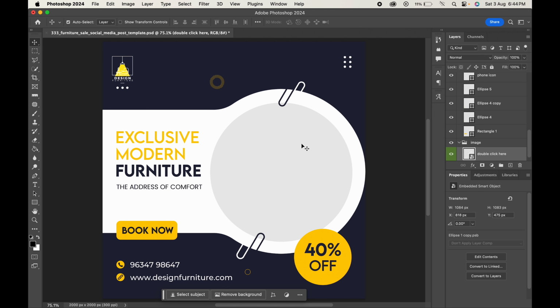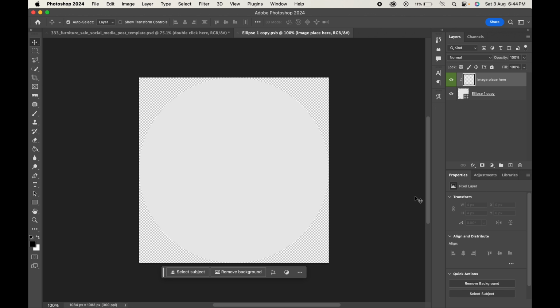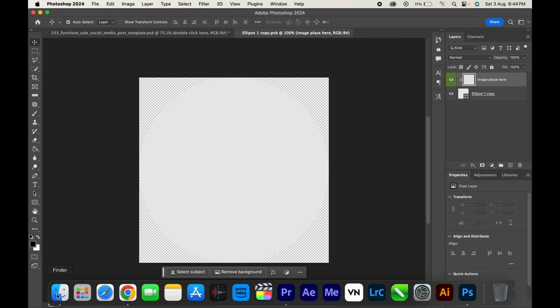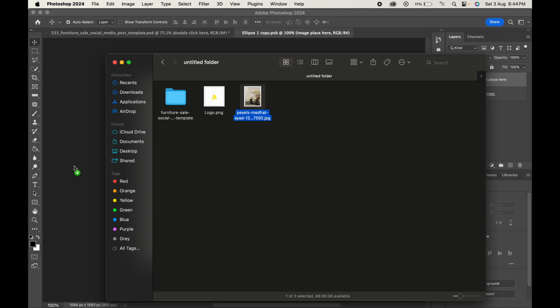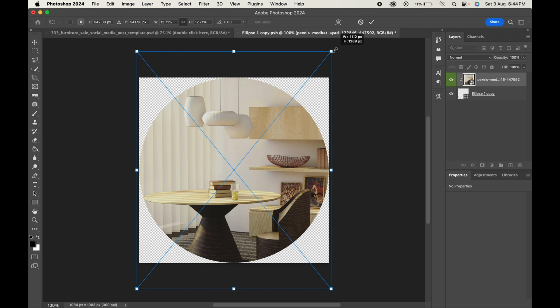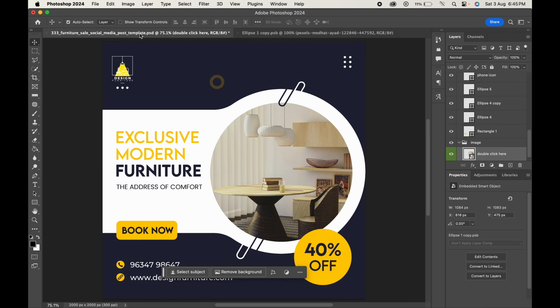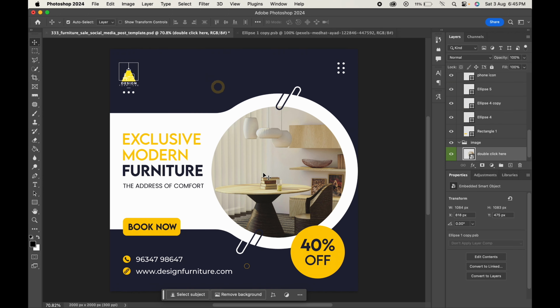Now, we will add our image. Go to the image group, double click on this layer smart object. It will open up in a new document. Here, just add in the image you want. Adjust it by pressing Ctrl or Command T. When done, go to File and save it. Now, head over to the original document and here you can see the image being replaced in no time.